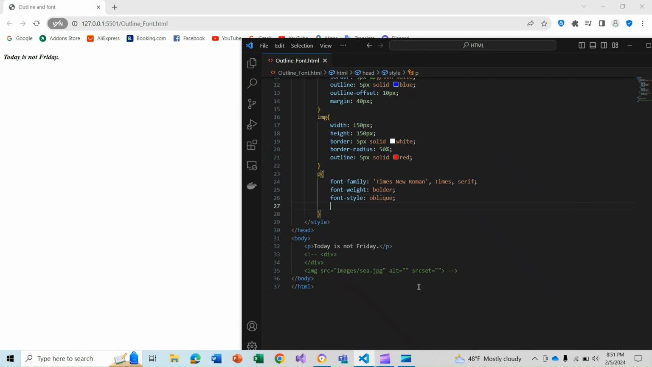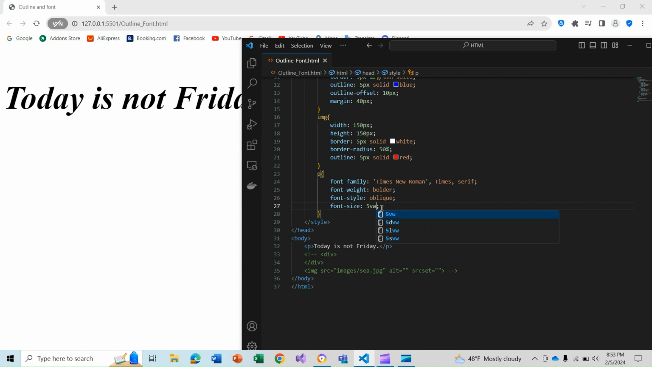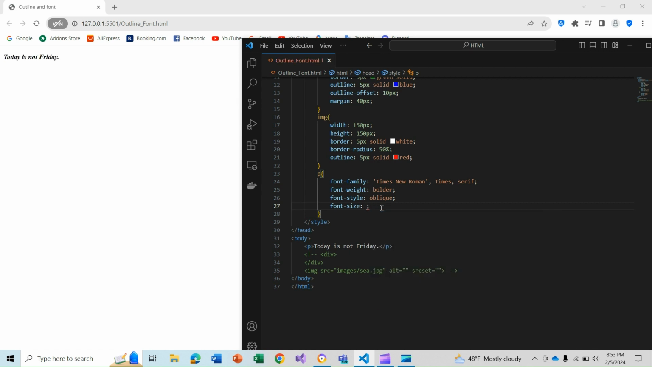Next property is font size. You can use these name values, medium, larger, x-small, and so on. And you can use pixels, 30 pixels, 20 pixels. You can also use relative units like viewport width, 5 viewport width, but that use is not common, so I will move back to pixels.